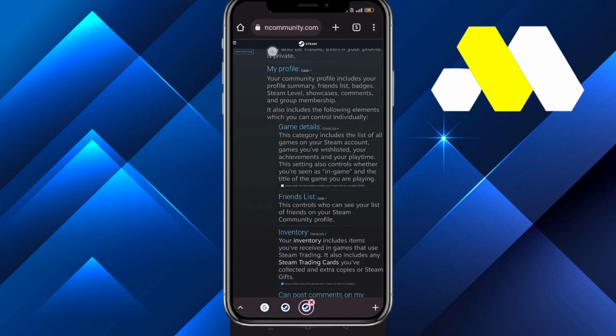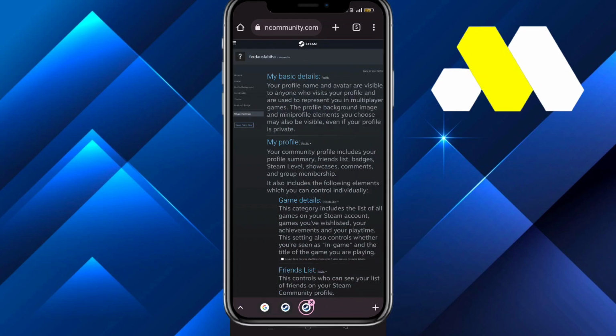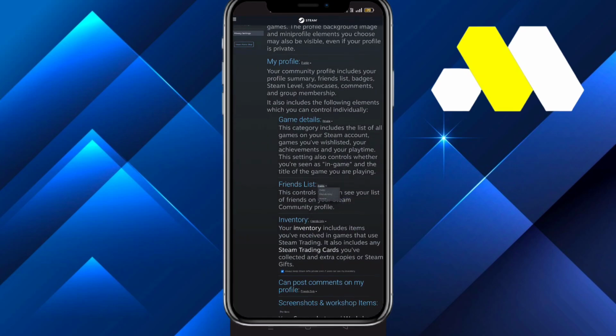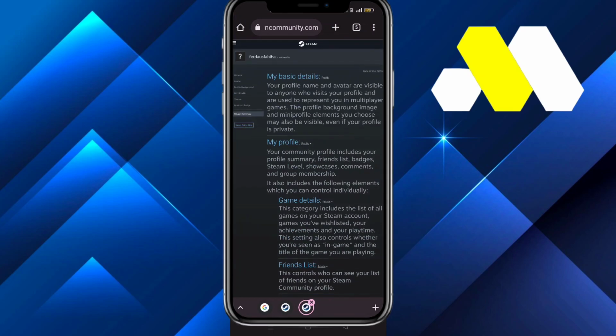From there, just tap on game details, and next to it you'll see friends only. Click this and select it to private if you don't want anyone to see it. Also, put your friend list to friends only or private, that is up to you. And this is how you can disable game activity on Steam.